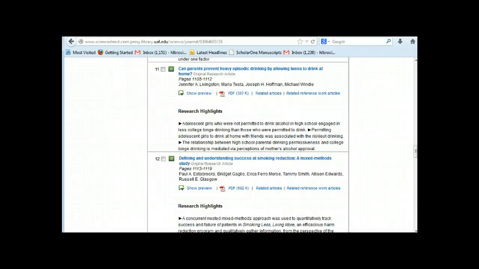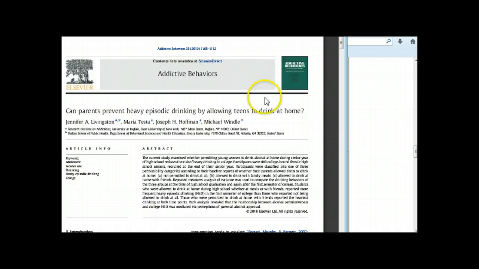And I scrolled by our article earlier, but here it is. It's number 11. Can parents prevent heavy episodic drinking by allowing teens to drink at home? And you'll see that here you can locate the PDF. You click on the PDF, and that brings up a full copy of the article that you can read, review. You can also save using the save functions on your computer. So that's a great way to access peer-reviewed articles. It's a way of combining the power of the Google Scholar with the access that you have through the UAF library.